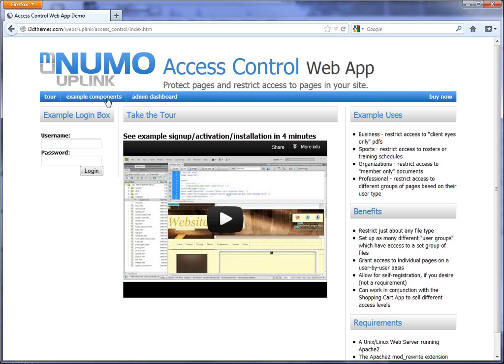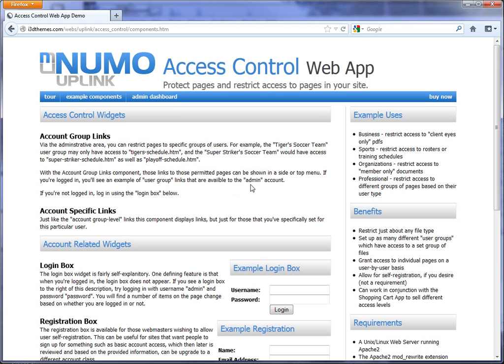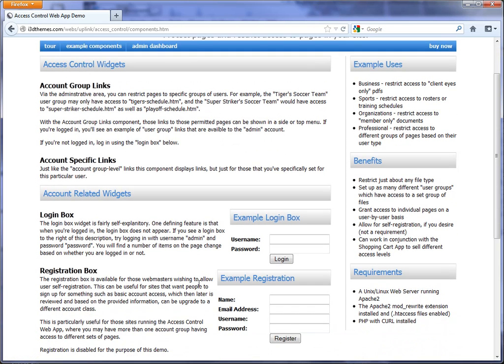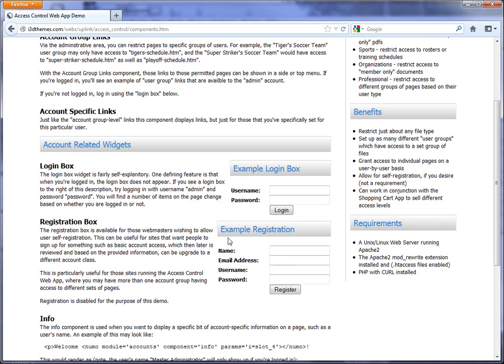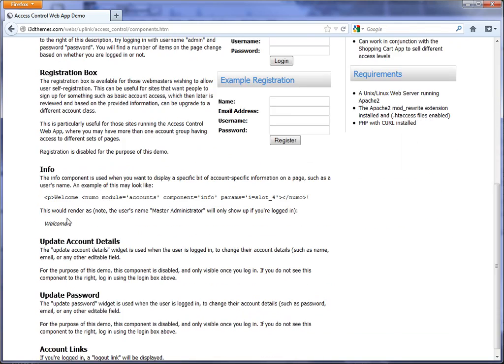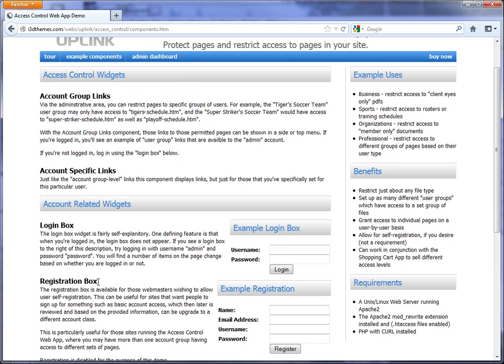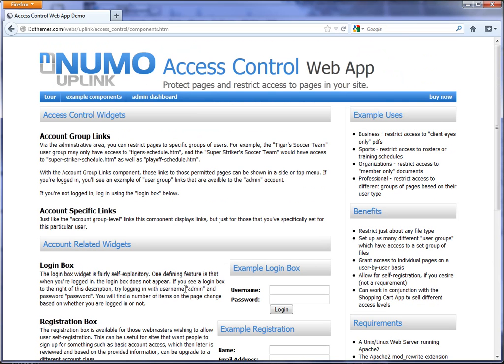Now I'm going to take over to the components page, and you're going to see here that we've got a login box and an example registration box. By no means do you have to use an example registration box like this or even at all, but it's there for you. It's part of the accounts system, which is included with all of our web apps. The login box, you're going to see all of these particular items are available for any of our web apps. And some web apps require them, others don't use them at all, but it is a part of the system.